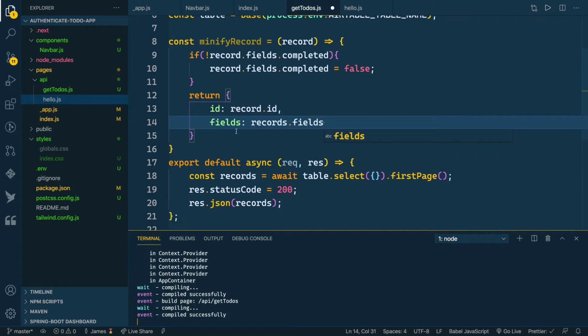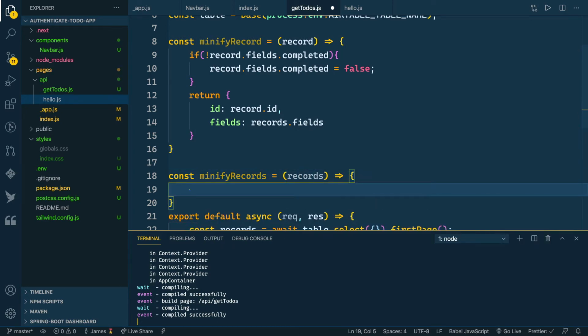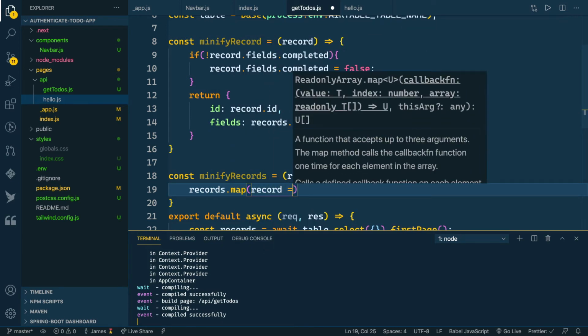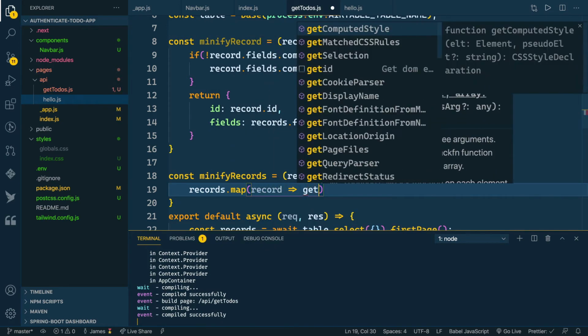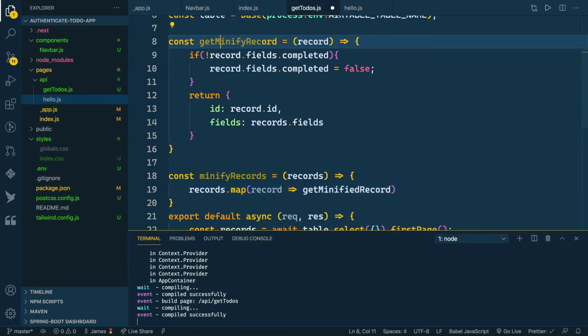But then we want to do this for each one of our records. So let's actually create a new helper function called minify records. And this will take in an array of records. And what we want to do is map or iterate through each record and return back the minified version of that. So we can actually do a records.map, get a reference to each record. And then for each one of those, we want to return the minified record. And I should update this to get minified record. So we want to get the minified record of that record, if that makes sense.